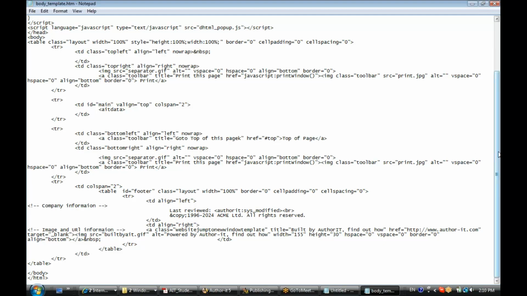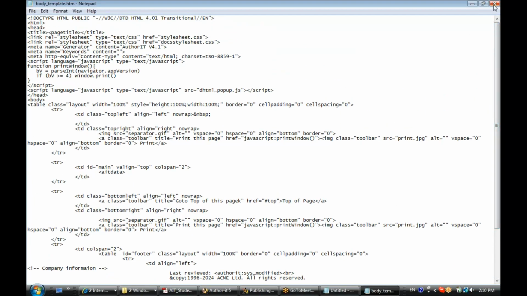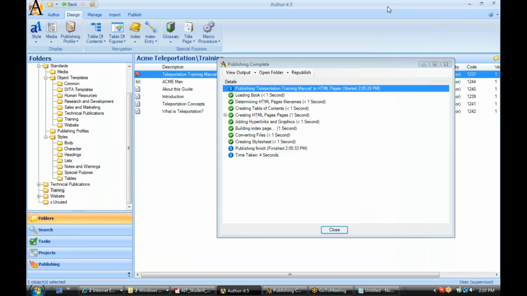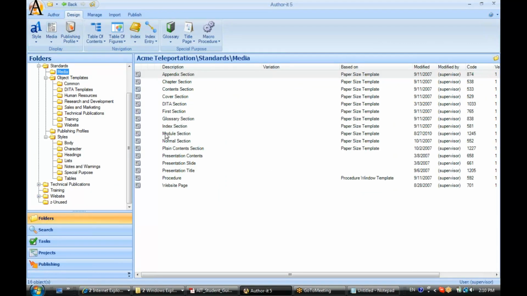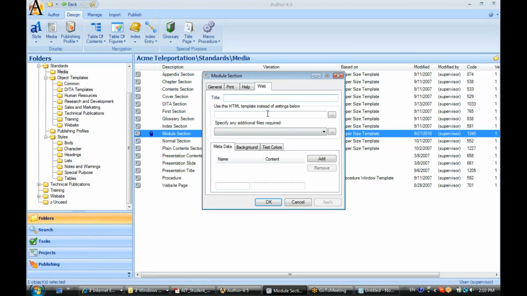Alright, so how do we associate this template with our published output? We do so through the media object. So let's go back here. Media module section. Alright, and here you see a field, use this HTML template instead of the settings below. So what this is telling us is instead of using the page properties that we've set up in the background area, instead I want to use the properties in my body level template.